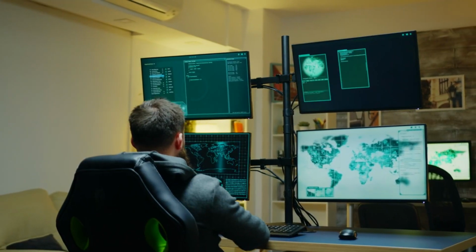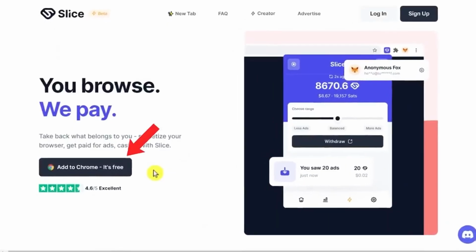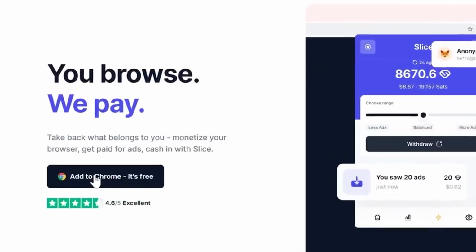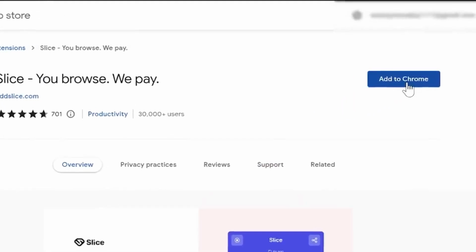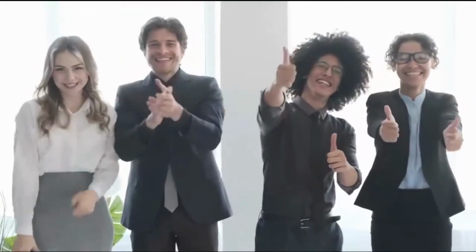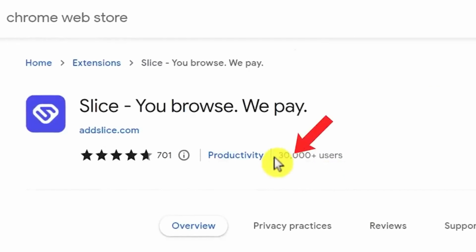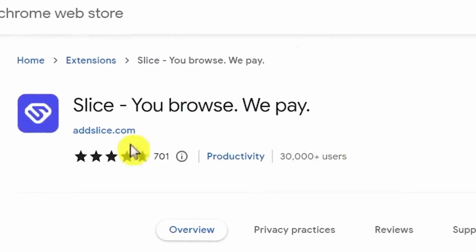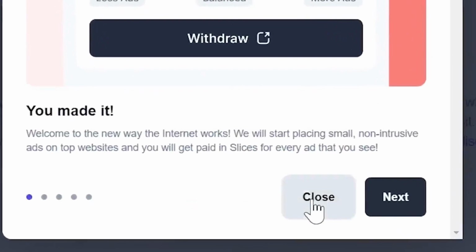Installation process. So after you hit Add to Chrome, you're off to the Chrome Web Store. Tap Add to Chrome once more to get that extension installed. Already, more than 30,000 folks are on board, giving it a thumbs up. Once it's in, shut that window.